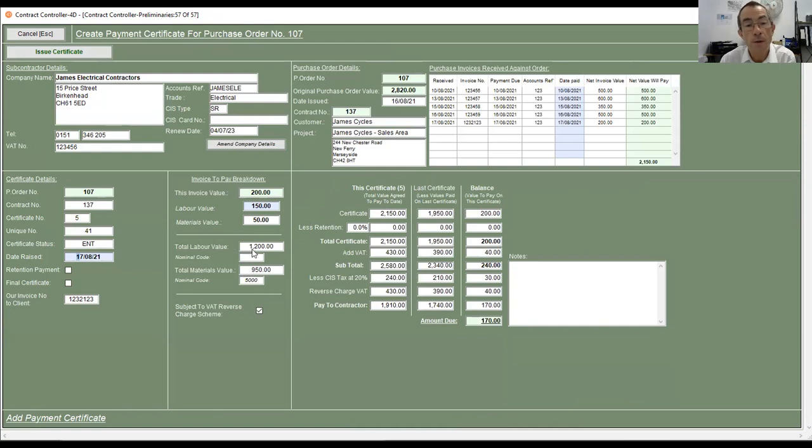It'll then work out our total labour value and our total material value so that it can work out the 20% CIS tax at 20% of the total labour value. So this certificate, i.e. the value of all the invoices we've received to date, less the CIS tax on the labour, less our reverse charge VAT. So the amount due to be paid to the contractor is 1910. But then we have to take off any previous payments that we've already made to the subcontractor to give us our balance. So our balance due to pay is £170.